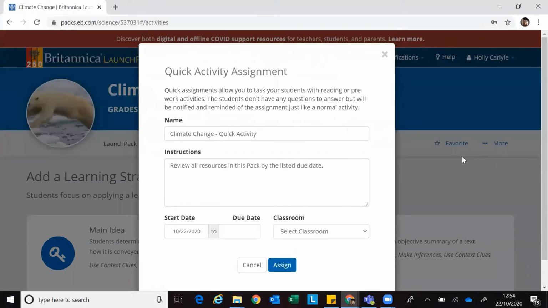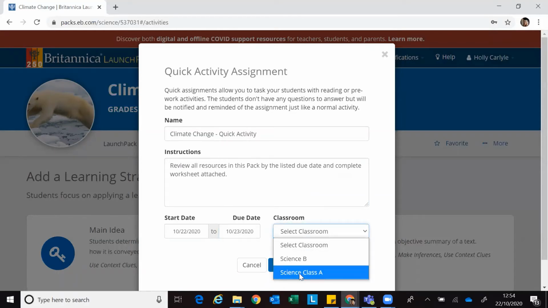From here, you can select which class you would like to assign this to and the deadline for the task to be done. So I'll write my instruction by here saying review all resources in this pack by the listed due date and complete worksheet attached. Obviously, you can put in as many worksheets, links, as many instructions as you like, depending on your topic and what you would like your class to do. And I'll assign it to class A.